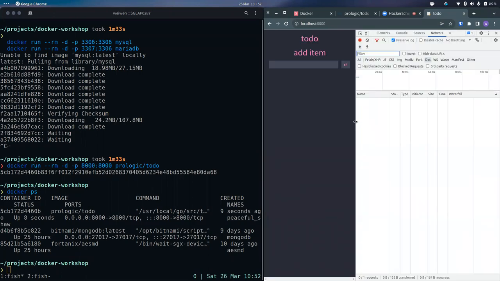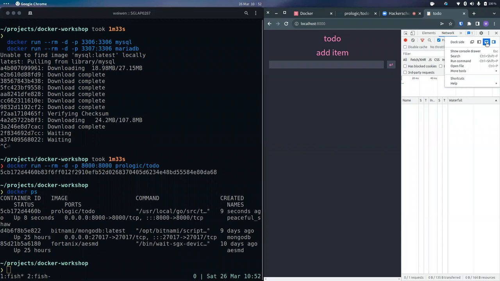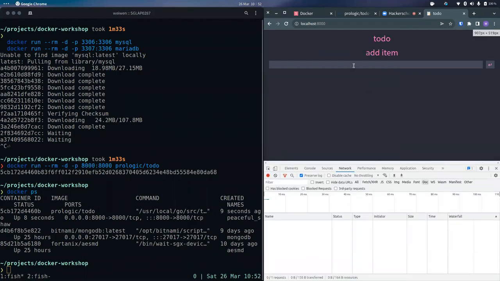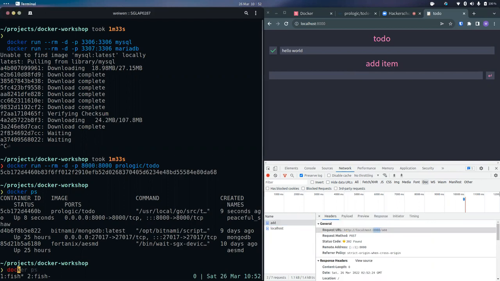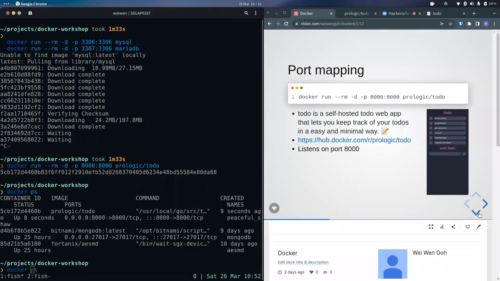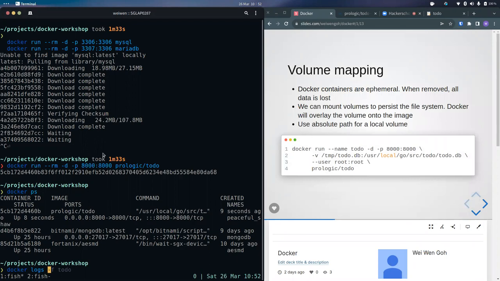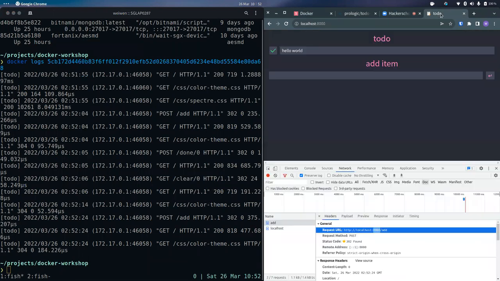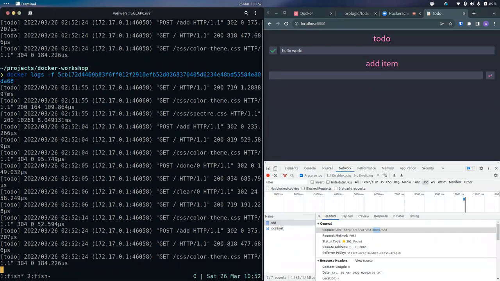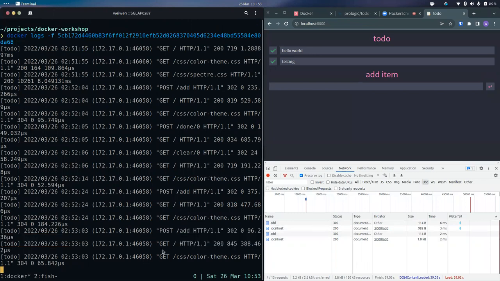If you take a look at the network calls, this is calling localhost 8000. And this 8000 is running within the Docker container. So you can do a docker logs like what we mentioned earlier. This is the container ID. So you see, we do a docker logs with follow, and we'll be able to see in real time all the logs that come in. See, we get a post and so on.